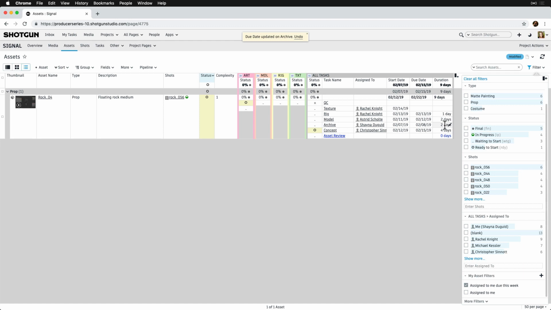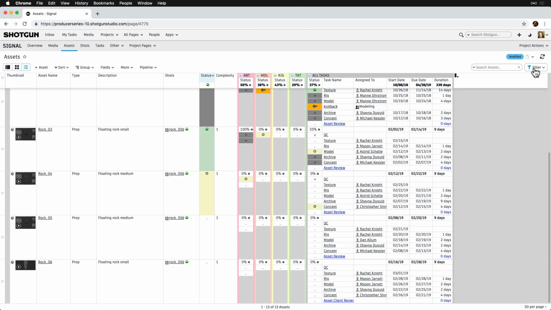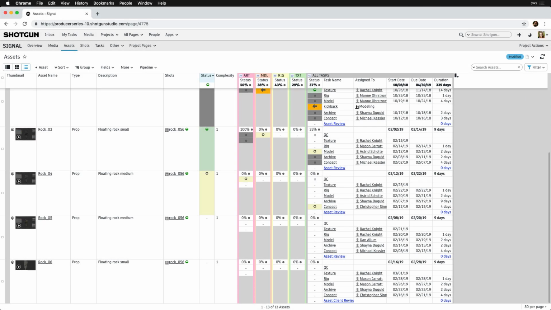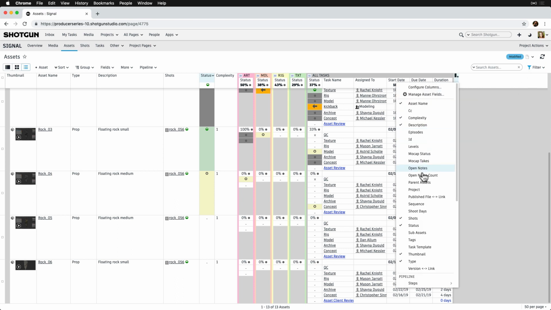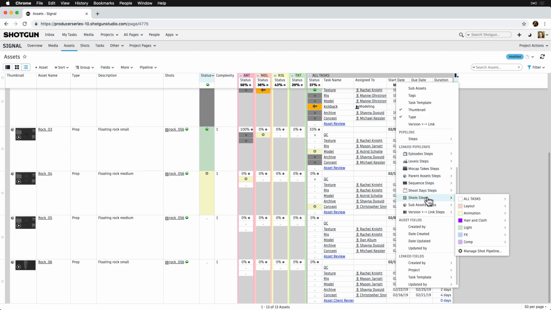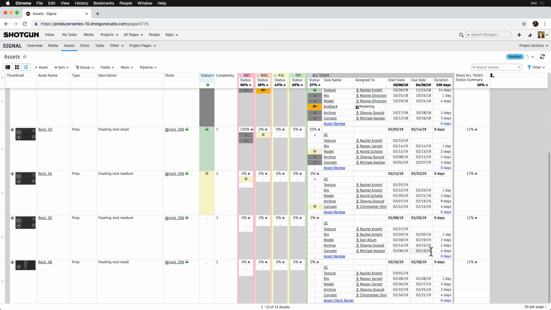Since we're still working on asset reporting, we'd like to show the status summary of an entity my assets are linked to, which in this case are shots, but in other cases, maybe spots, levels, and more. The Linked Pipeline Step field allows us to see summaries of tasks on the things linked to what we are viewing. To add this column, we select Linked Pipelines, Shot Steps, All Tasks, Status.